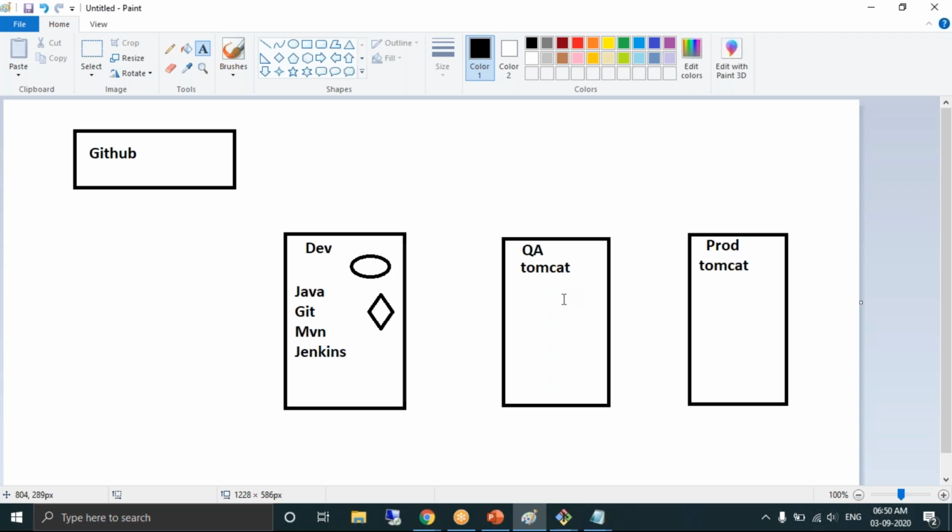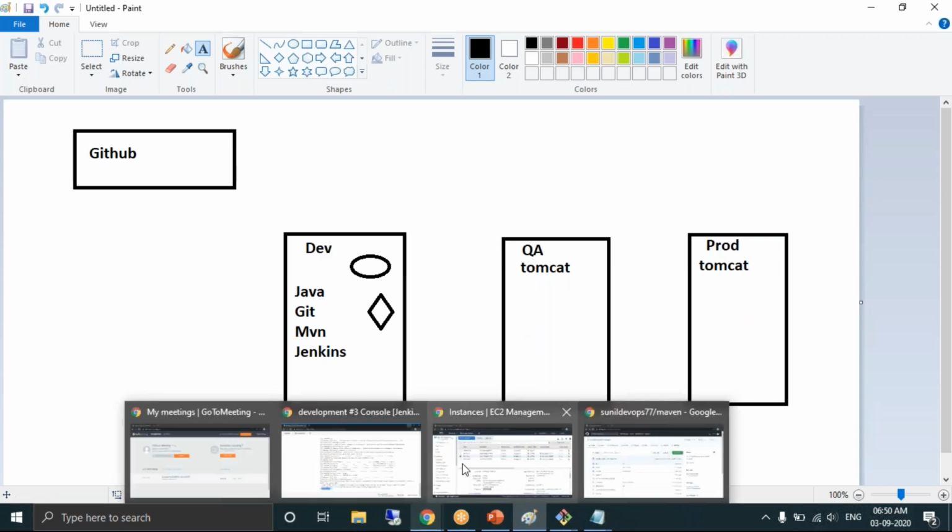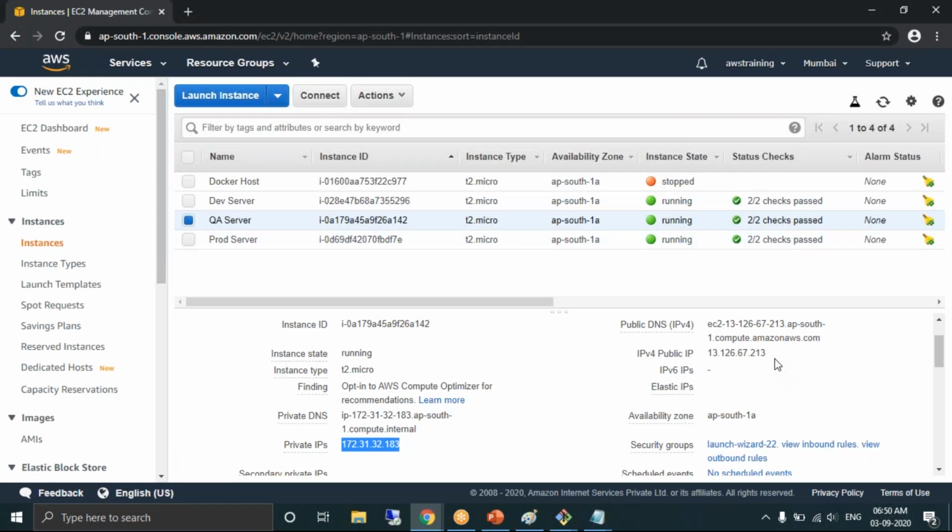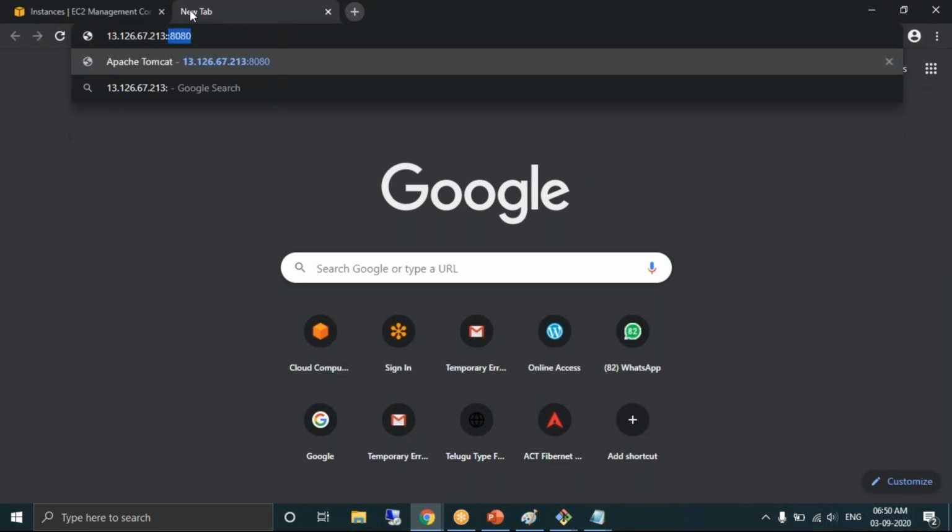Now, how can I access it? It's a web application, right? Tomcat is a web server. How can we access it? Take the public IP of the QA server, where it is deployed, colon. Sunil, one minute. Tomcat runs on what port number? 8080 slash. How do you access your application? Using the context path.